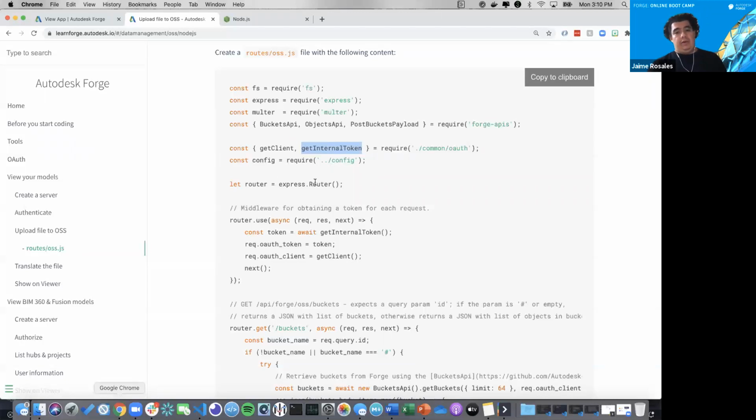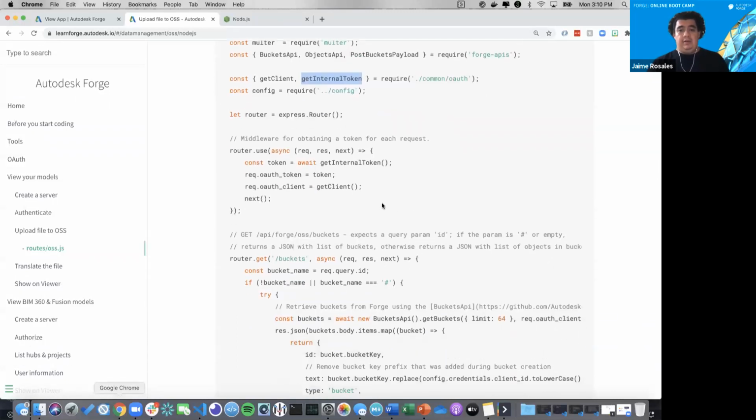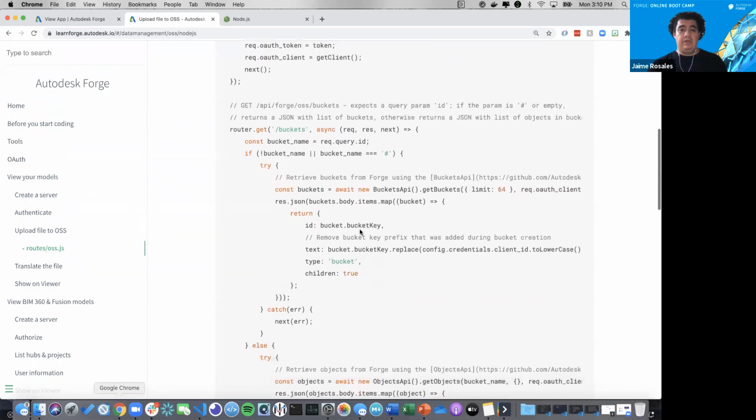So we start with the router. We are going to be using an Express router. And then for obtaining that token, we are going to do an async router in order to get an internal token, which is going to get us the token and also the client value, and then call next. And then from here, we're going to start building those routes for buckets, okay?